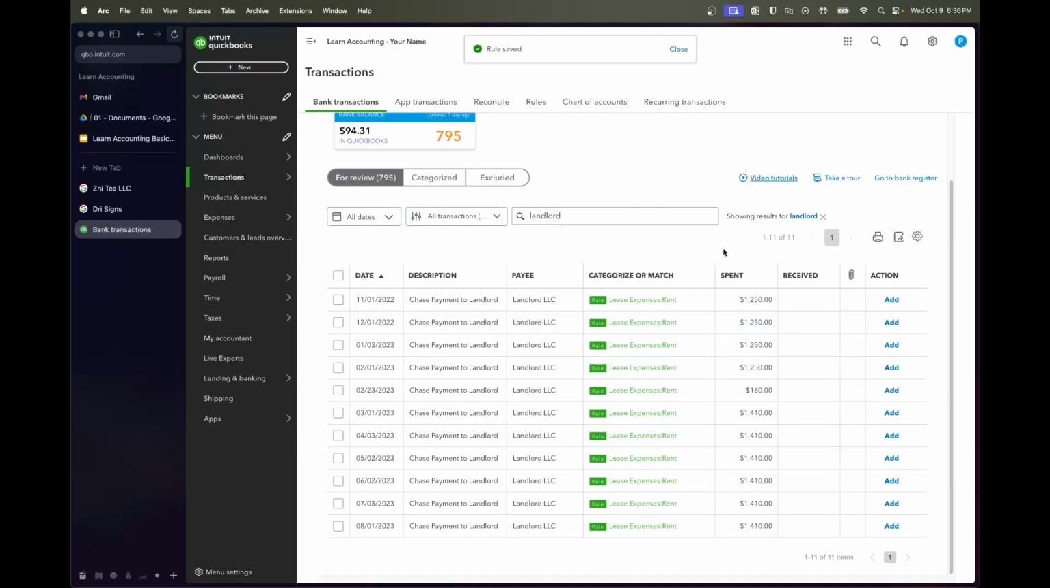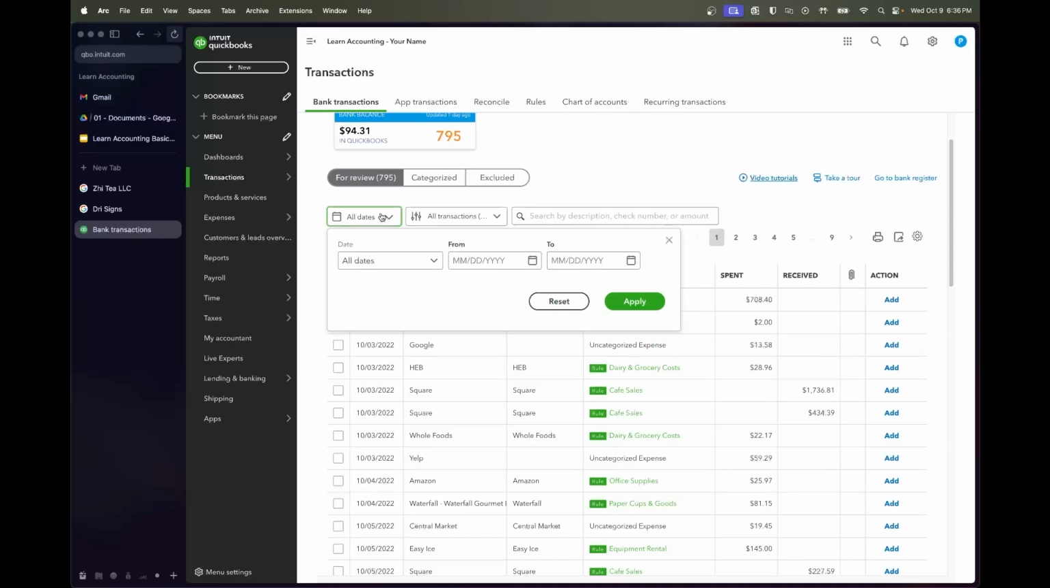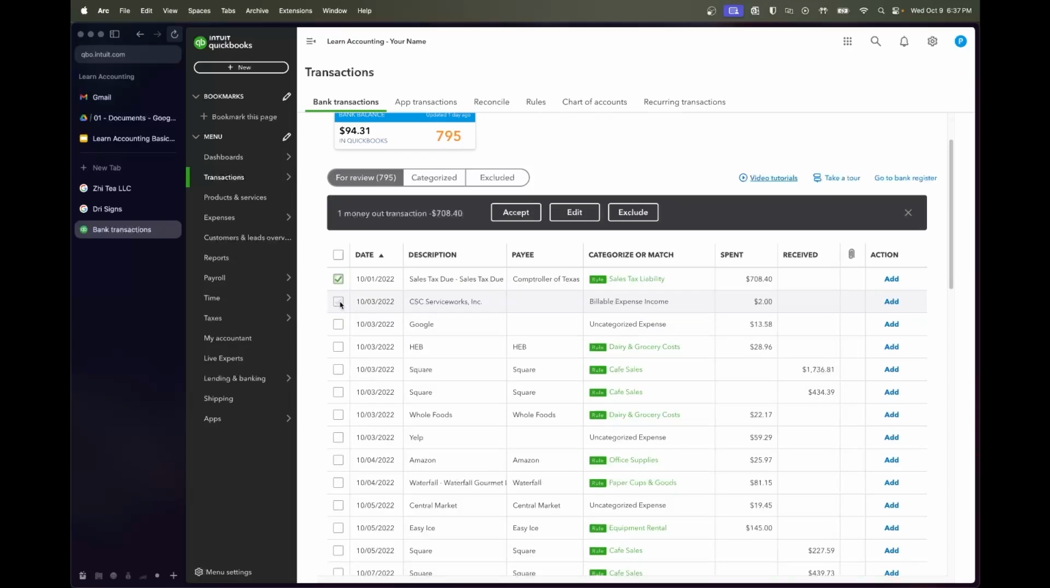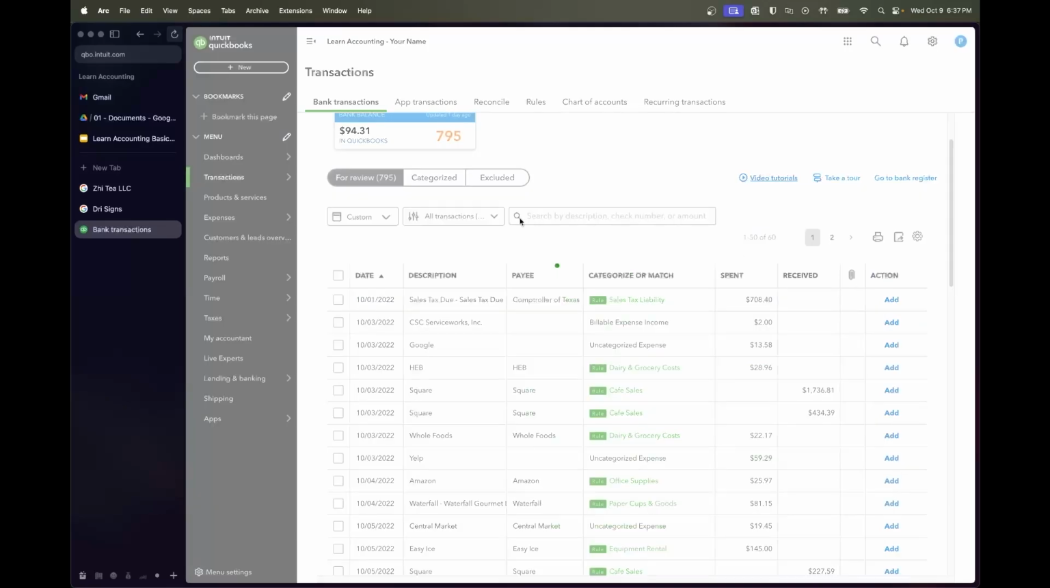And I know it seems tempting to kind of accept all of these, and we can, but I want to do the first 6, 7 months with good practice before we get into doing things really quickly. So let's go ahead and reset our date range to 10/1/22, 10/31/22, apply. I'm going to go ahead and accept this sales tax due.